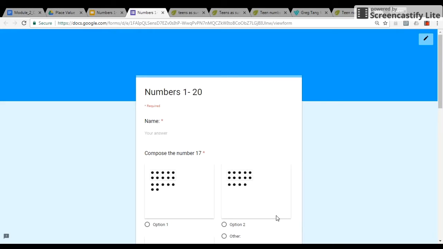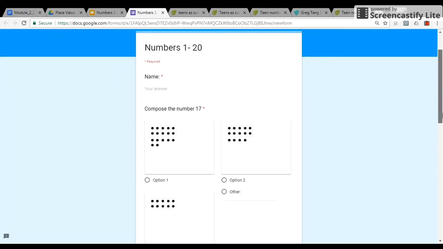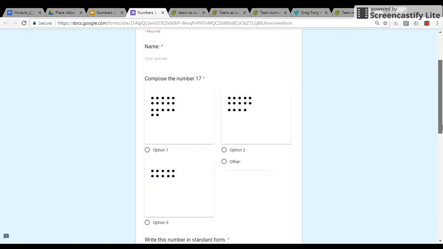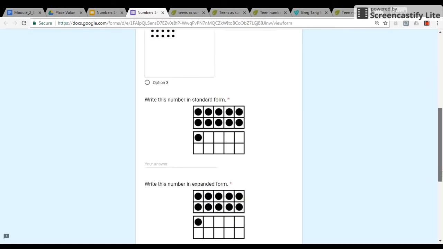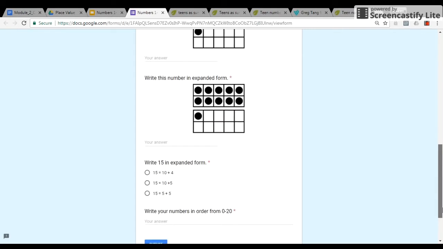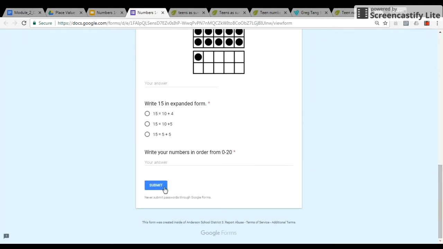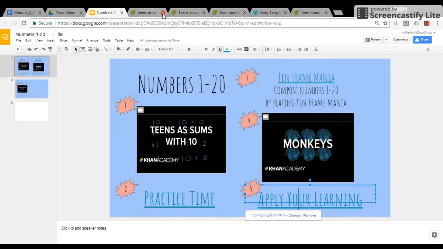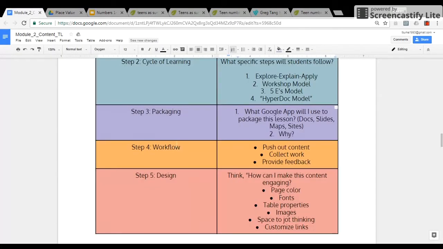Another topic within Module 2 is how to create a Google form. So then you can use this Google form as a quick check for you to see what the students need to work on still, and then they'll hit submit, and then it will automatically go back to you. So you can check their work and provide feedback for them. That was a component of step 4 for workflow. How will you provide that feedback and how will you collect that work? So a Google form is a great way to do that.